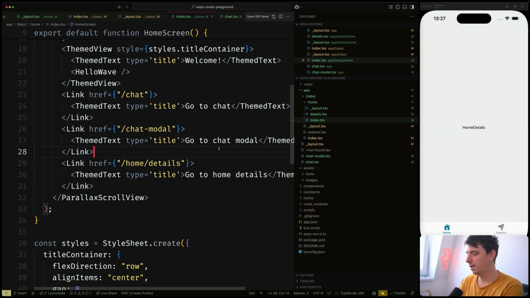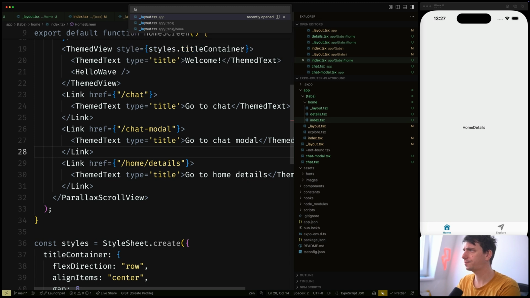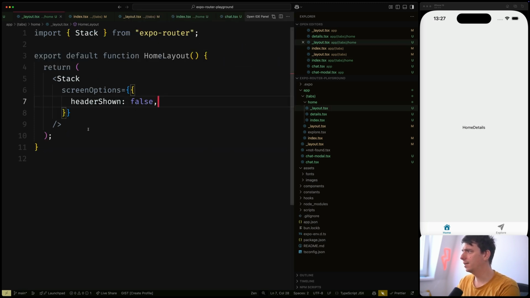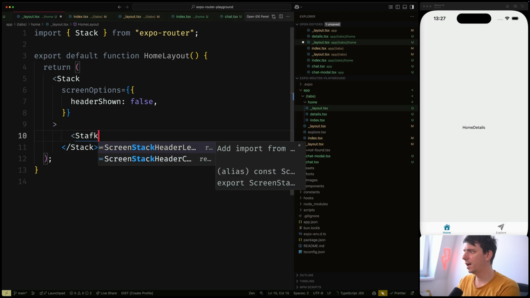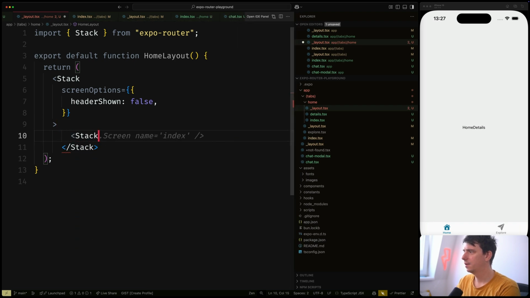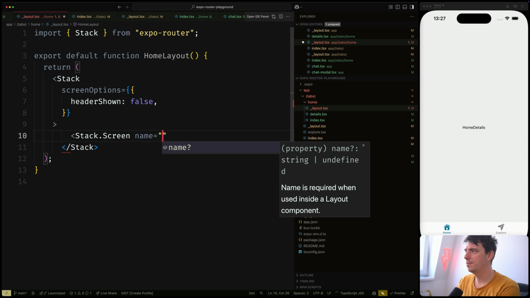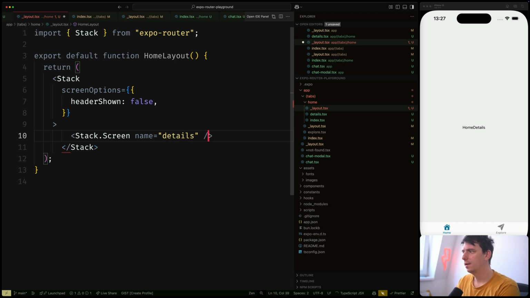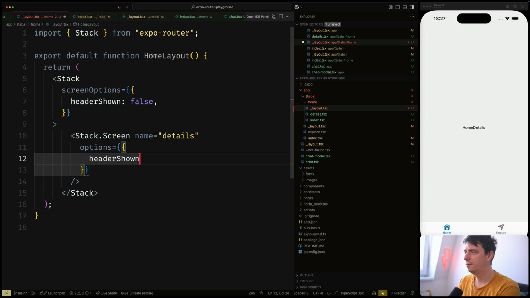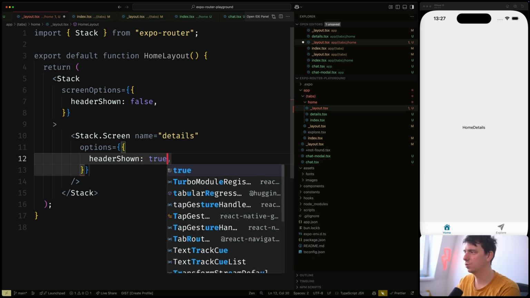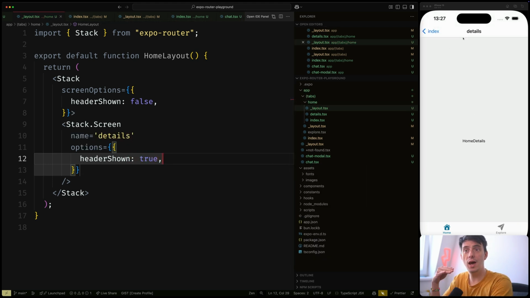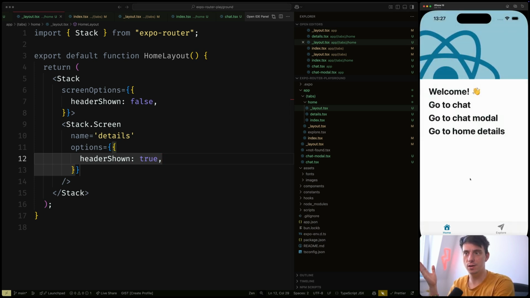So now if I go again to the layout, home, I can define for the stack screen with the name details, I would like to make the header visible. So header shown is going to be true. Now we actually have the header visible only for the details stack, which is amazing.